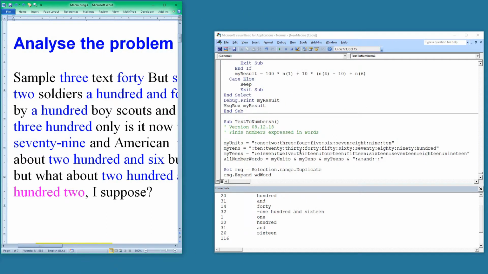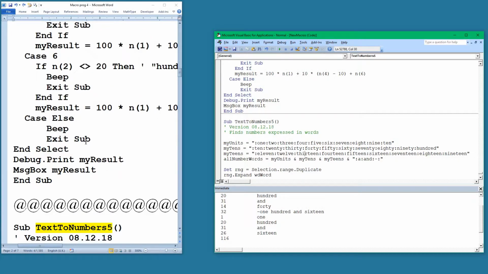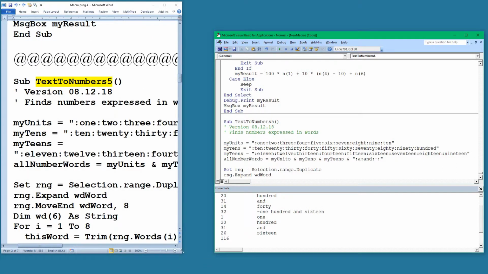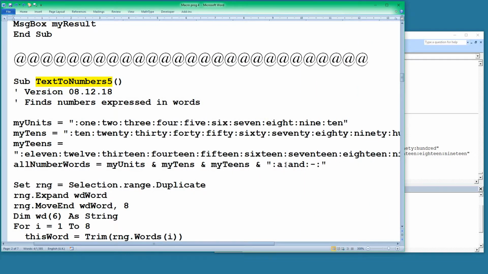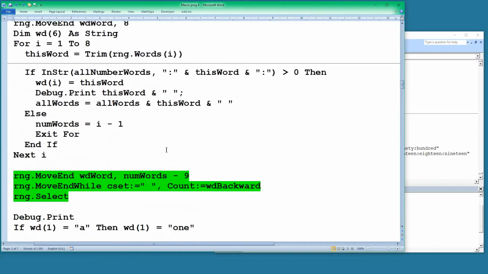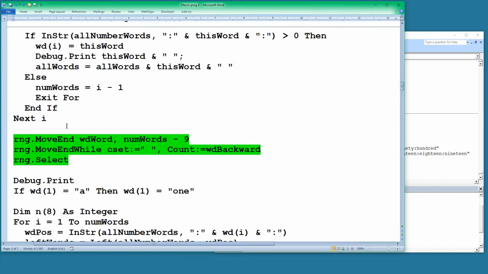Right, so what's the next stage? Having got that number, we then need to type it into the text in place of the words. So the first thing we have to do at the beginning here is set up a range so that it covers all of the words that make up our number. So we've got number of words -9. I've no idea why it's -9. I'm sure there's some reason for that. Move the end word. Yes, okay.